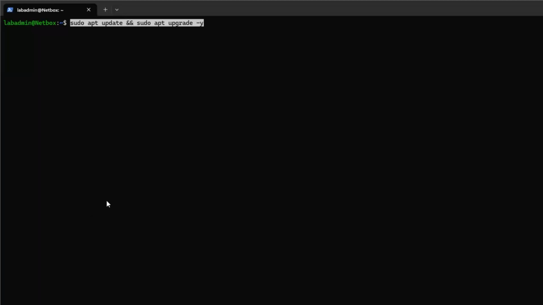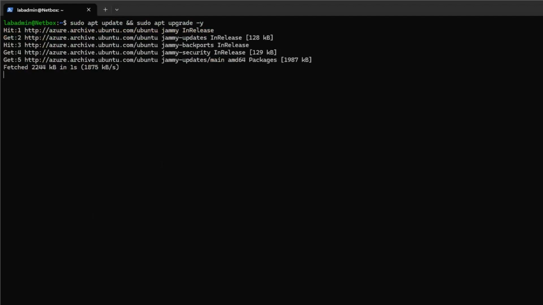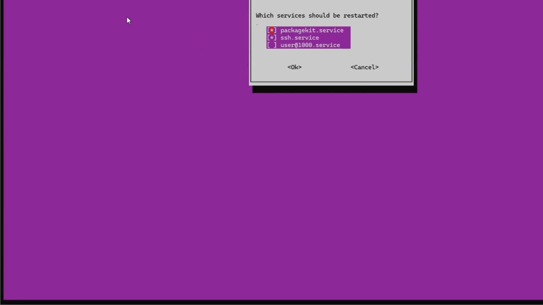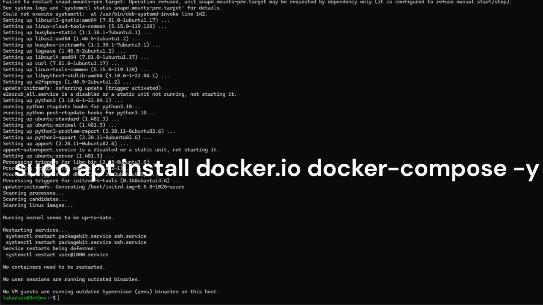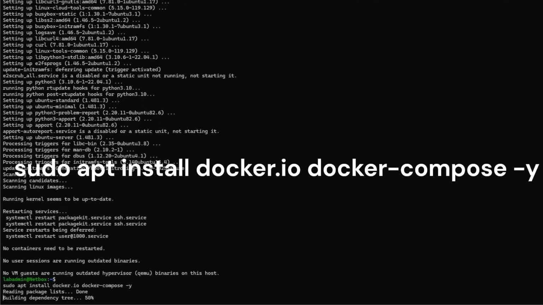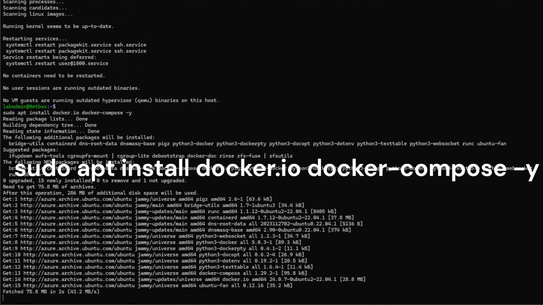Once the VM is ready, use the public IP to connect to it using SSH. Update the system packages using the commands in the description below. This could take a while to finish. Once the update is completed, it's time to install Docker. To install Docker, use the command from the description below, and wait for the install to complete.